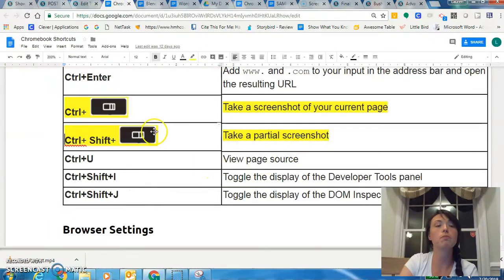If you're using a Chromebook, you're going to use this feature right here. So if you need to take a screenshot of your current page, you'll hit Control and this fun little button. If you want to take a partial screenshot just of your quiz questions, you'll hit Control, Shift, and this little button. That's going to save your image right to your Chromebook. So now how do you post it?